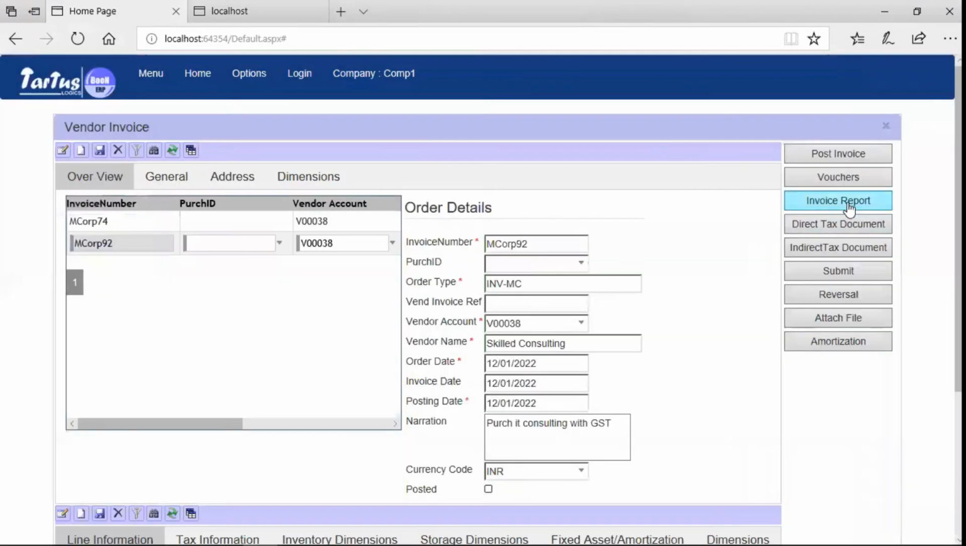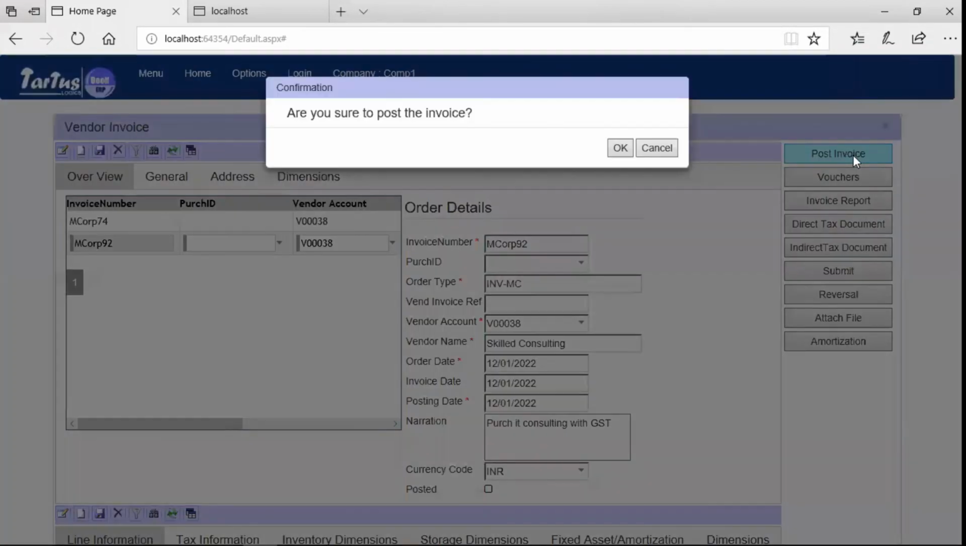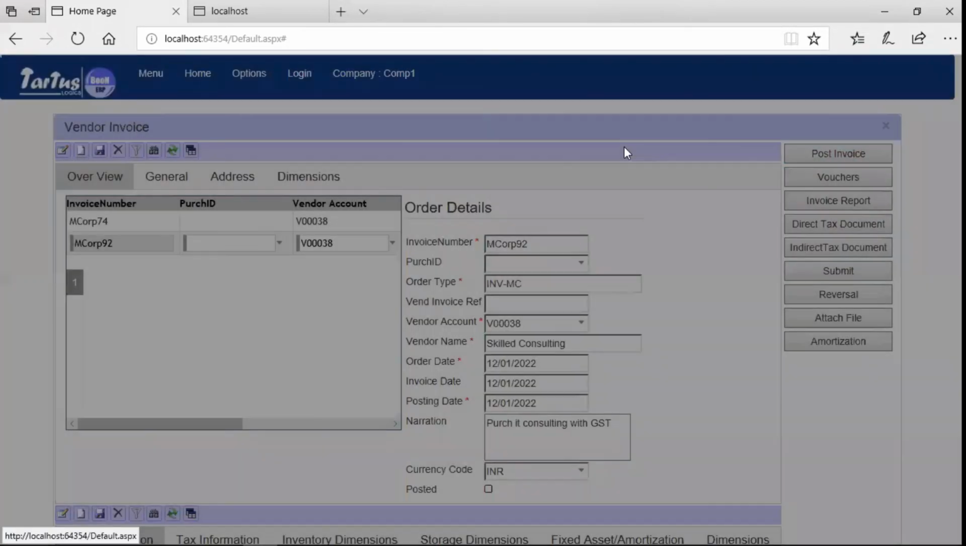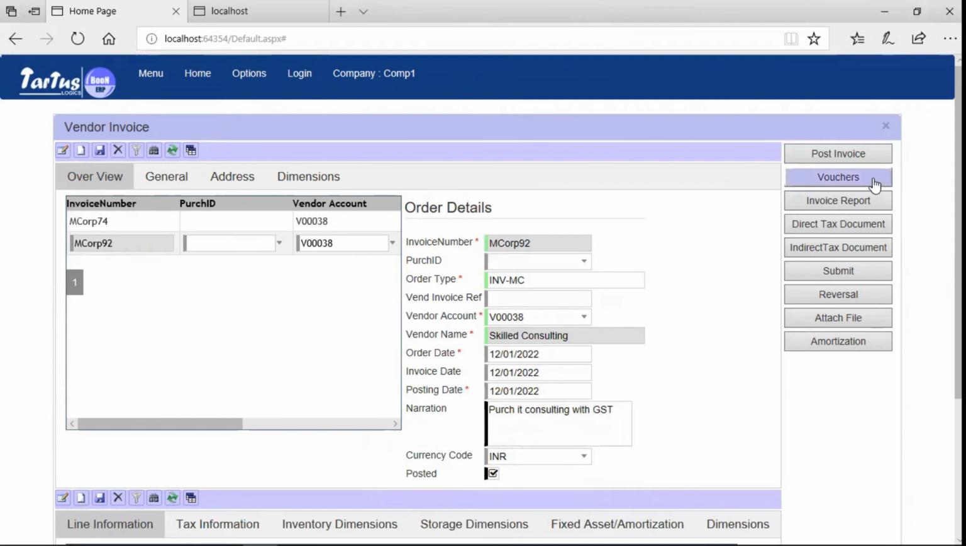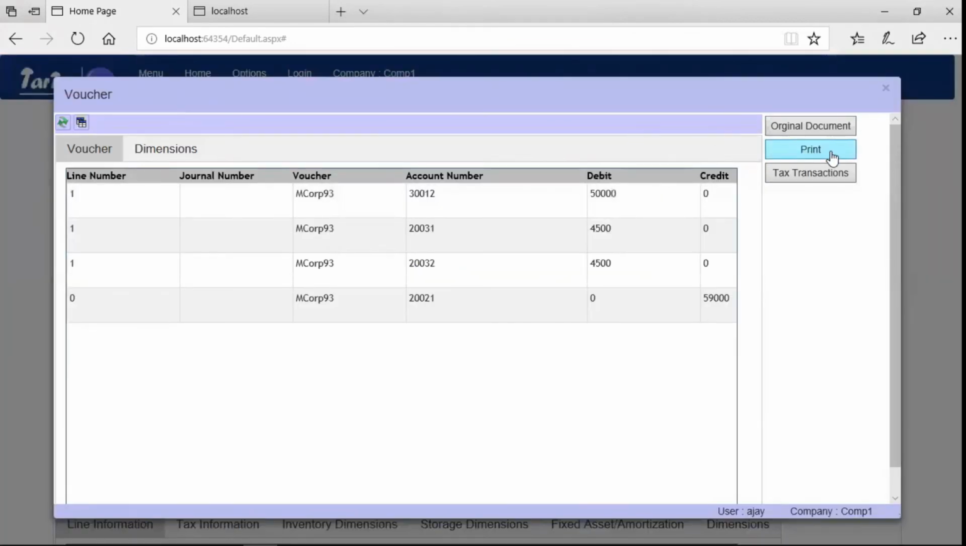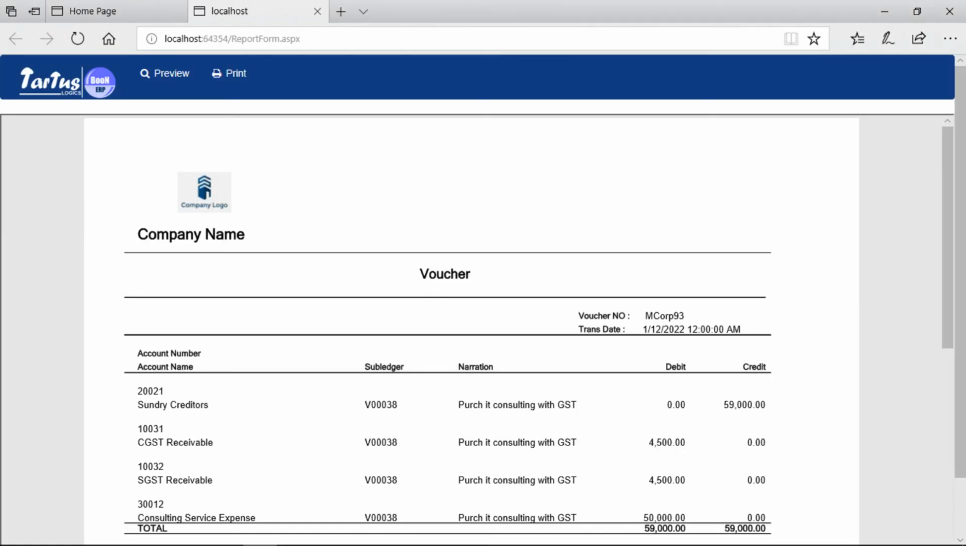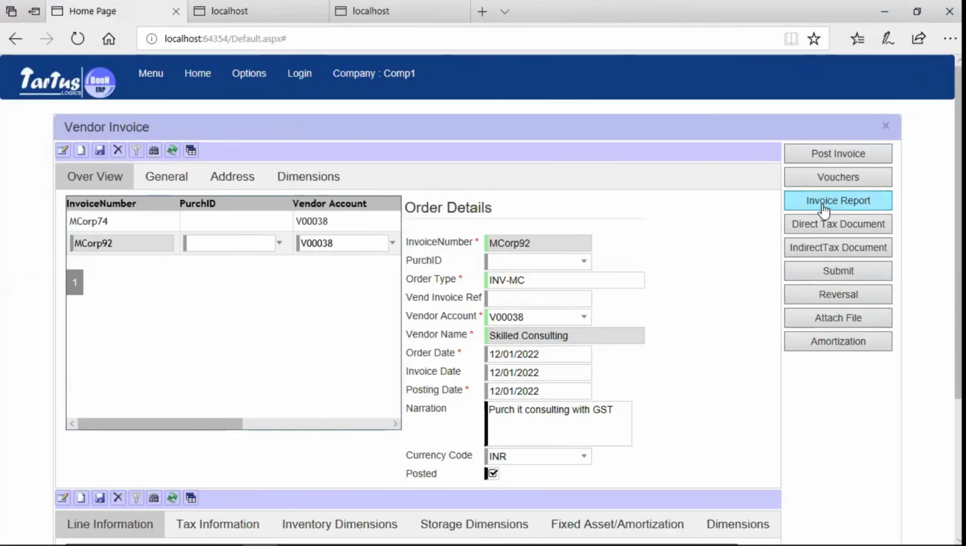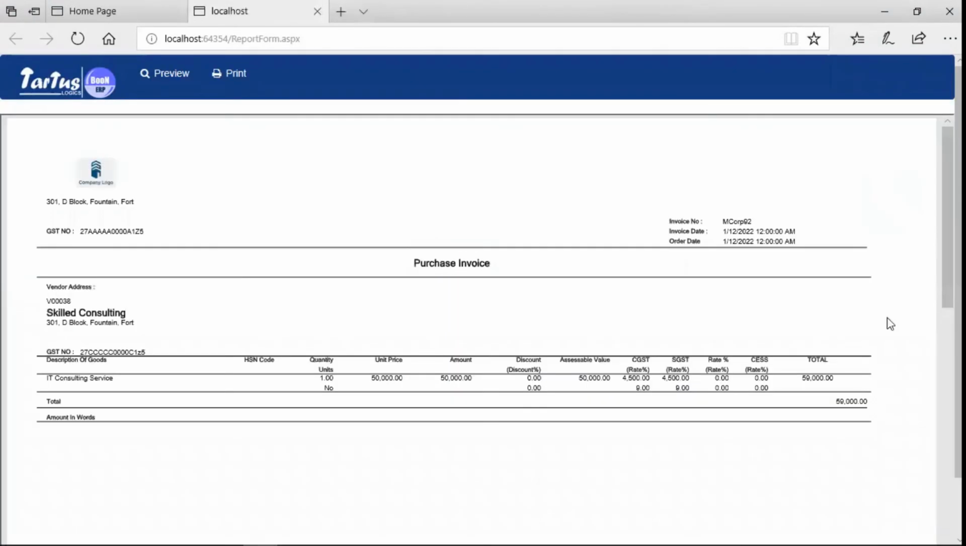Close Unposted Voucher and click the Post Invoice button. On confirmation, the voucher will get posted. Once posted, to check the voucher, click Vouchers, Posted Voucher. We will get the accounting and print similar to the unposted voucher. Click the Print button to get an invoice report. We can notice the tax implication on the report.